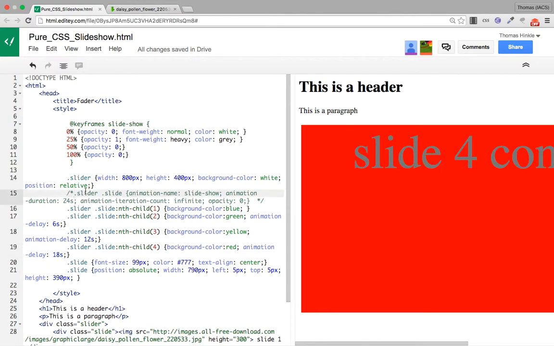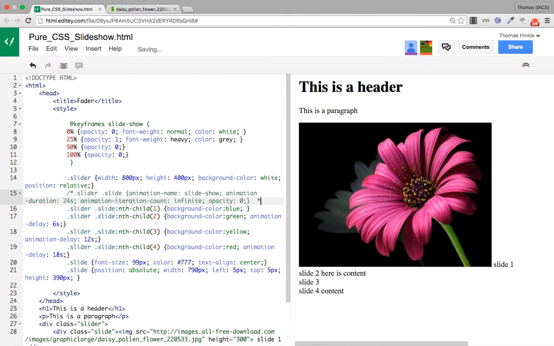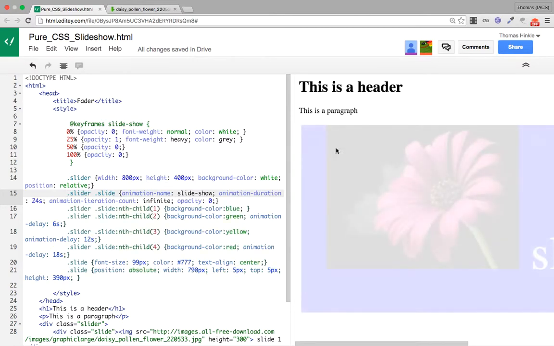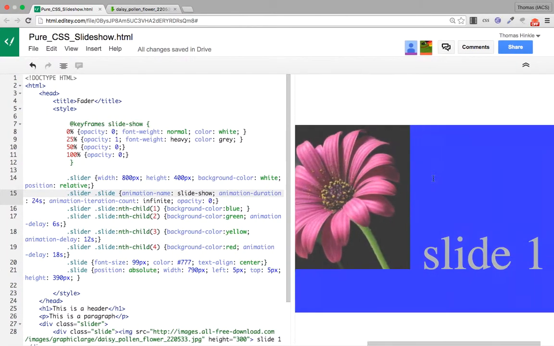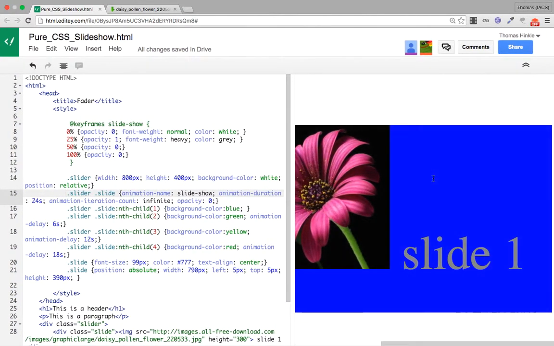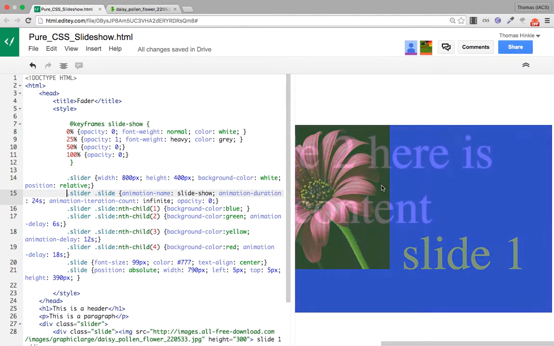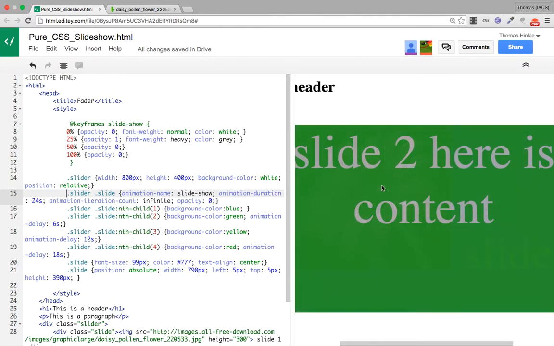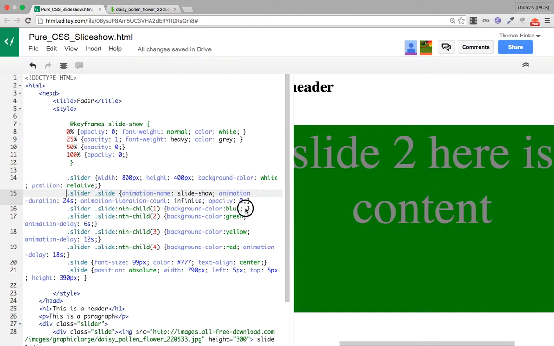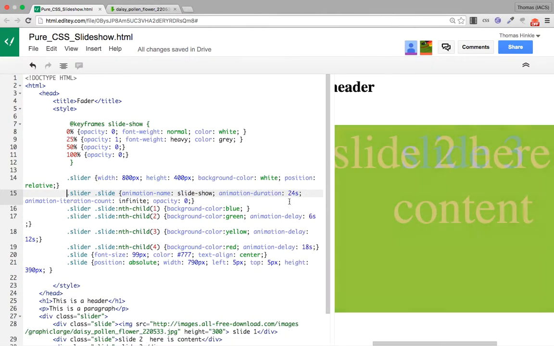So now if I uncomment this line that says for all slides, we're going to turn on the slideshow animation, and it's going to be 24 seconds long, and it's going to have an iteration count of infinite, which means it goes on forever and ever. And we start with the opacity of 0. That means the first slide is going to fade in. There's slide 1. And here comes the second slide, and so on and so forth.